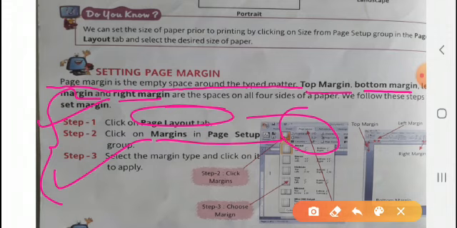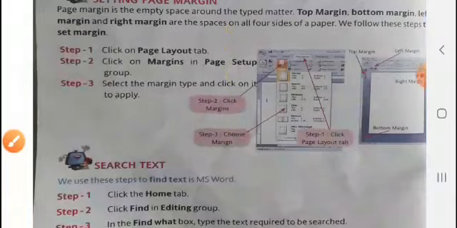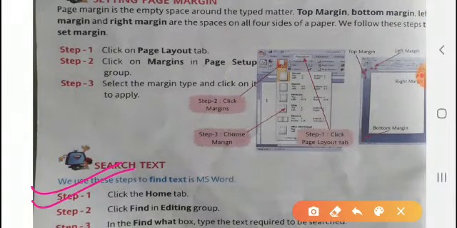Next topic is to search the text. We use these steps to find text in MS Word. So what are the steps? Here we can see them. First of all, go to the Home tab.